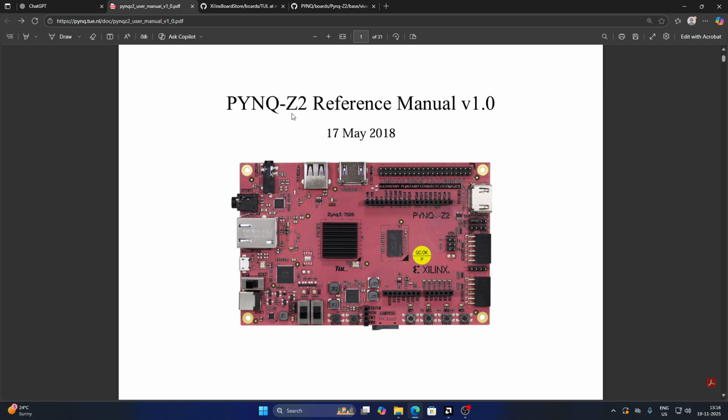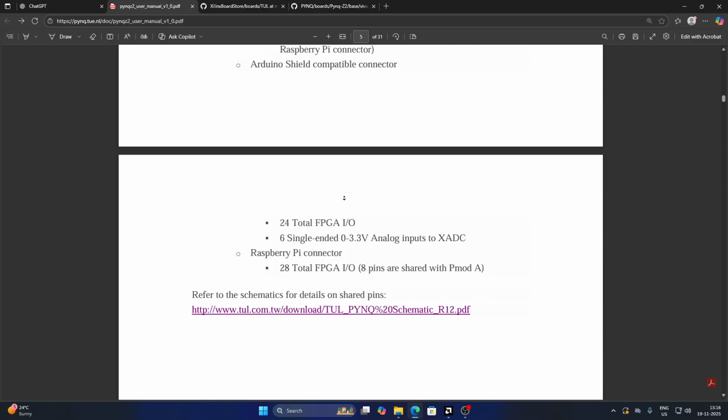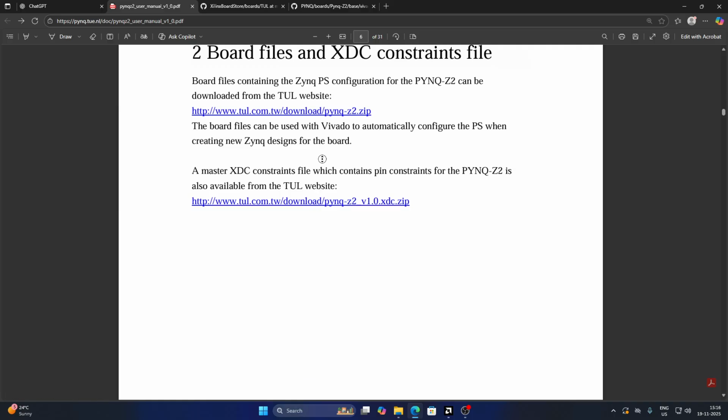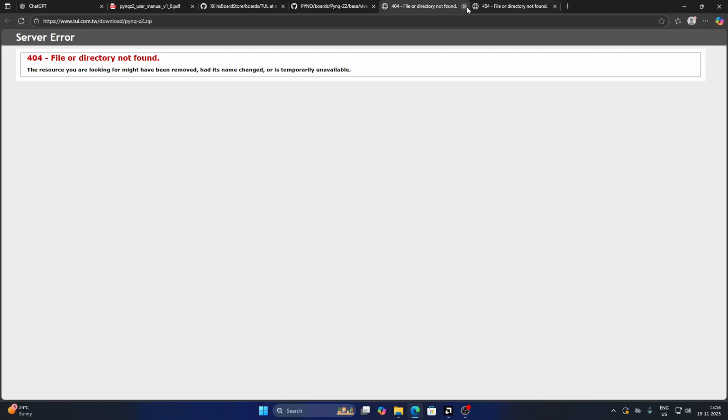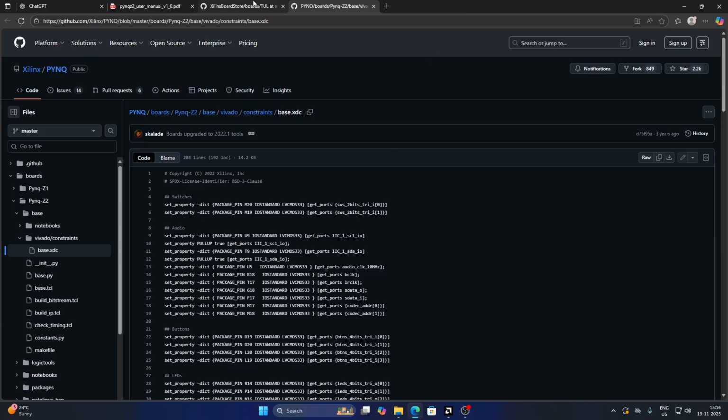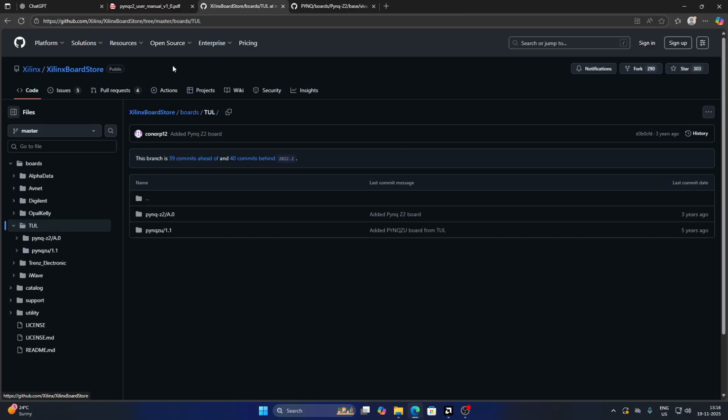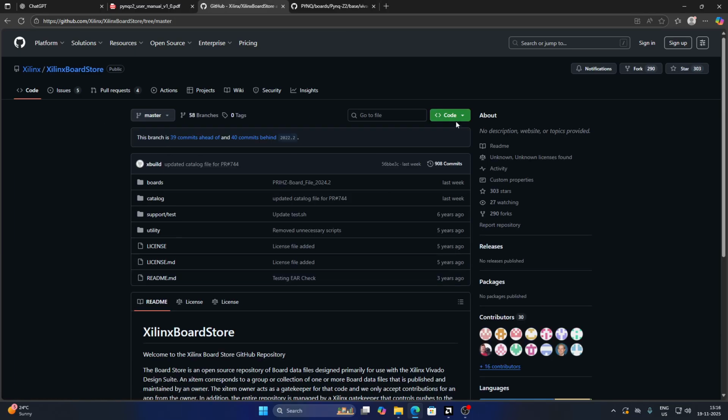This is the reference manual for PYNQ-Z2 that you will get online. In this reference manual I've seen the links they have provided, saying the board files can be downloaded from here and the master constraint file also from here, but it is not working. That is fine. I have found other links that are official links from the GitHub. In this you just have to download this master file, and then I'm telling you the steps of how to add the board files.